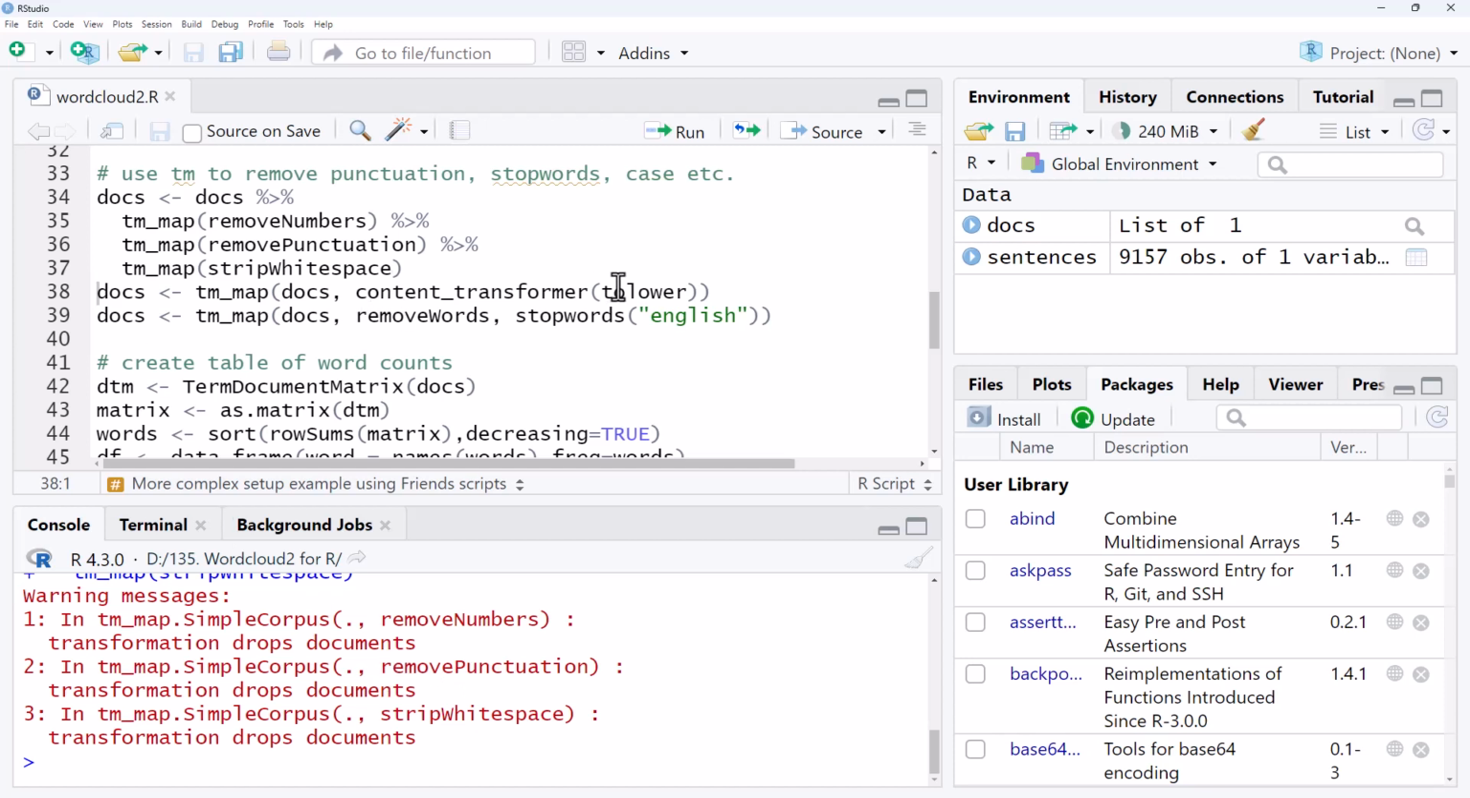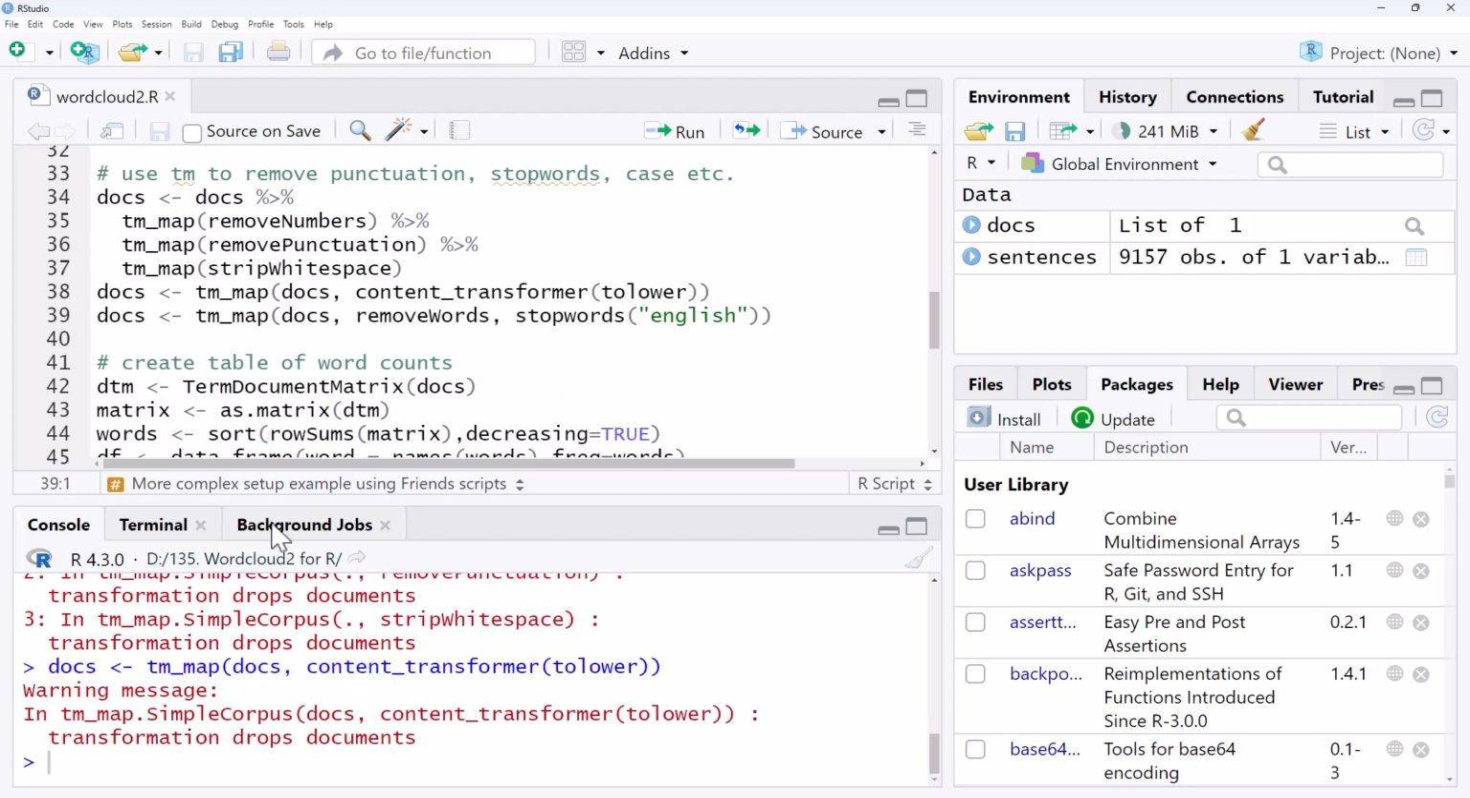These next two steps, we're going to turn everything into lowercase. Remember, R is case sensitive, so if we are doing anything with text, it will think they are two different words if one has a capital letter and one doesn't. So we'll change everything to lowercase. Again, this tm_map does generate these warning messages.